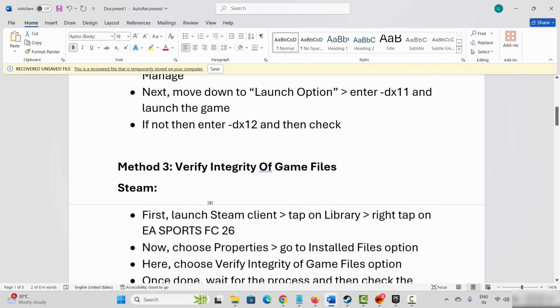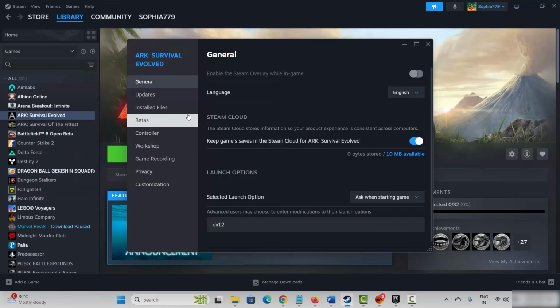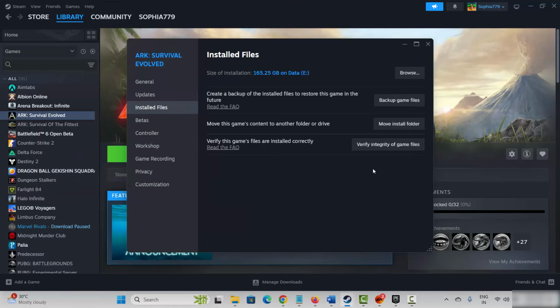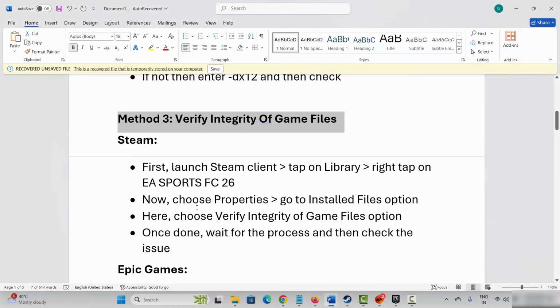If not, next solution is to verify integrity of game files. So Steam users, launch Steam, under library section select your game, right click on it, click on properties. Now click on install files and then here you need to click on verify integrity of game files. After verifying the game files on Steam, now check if the problem is fixed or not.